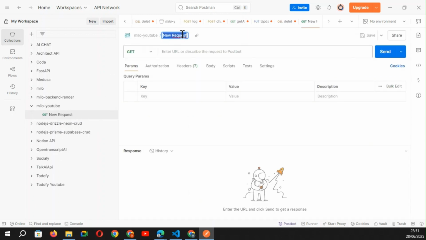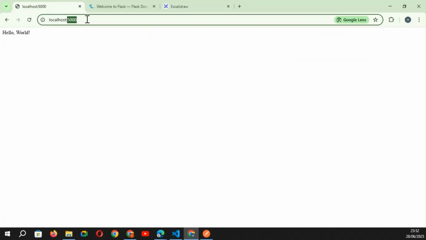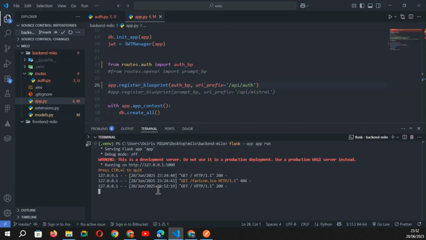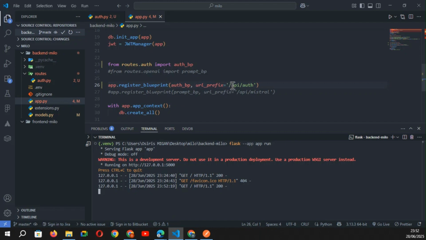Okay, so sign up and POST. I need to specify the URL of this route sign up. I can copy directly, if I refresh our server, it works. So I can copy directly the address of our server. And now I need to complete with API auth.